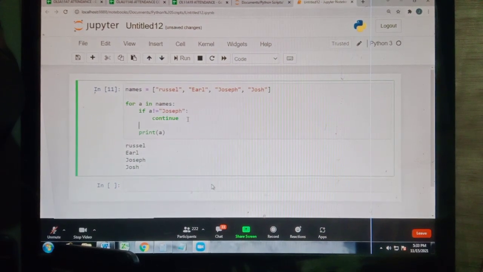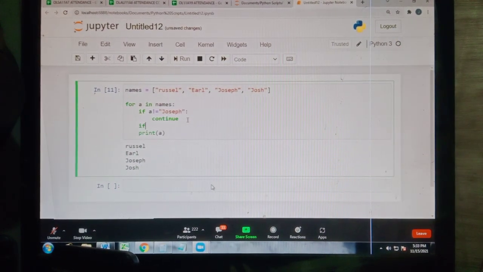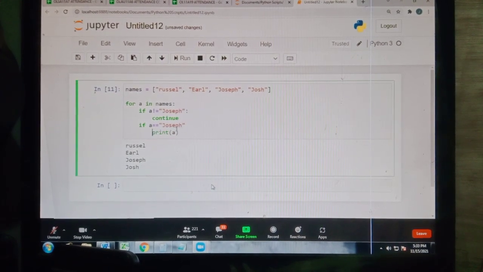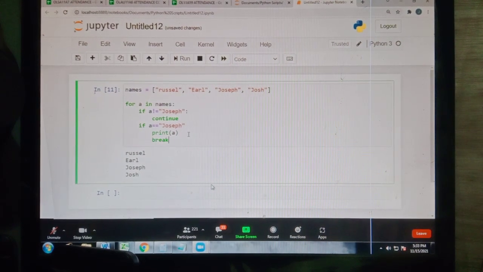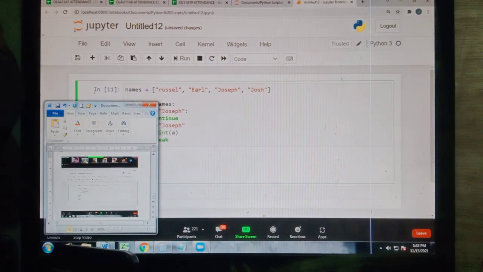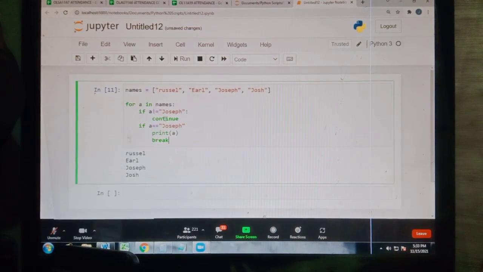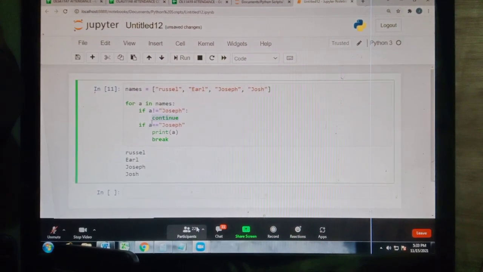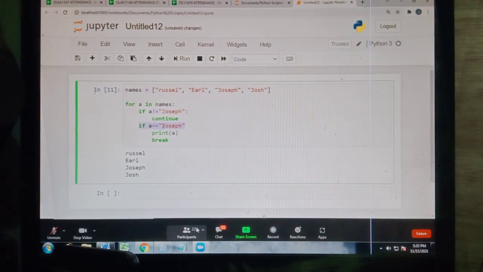Next, another. If A is equals to Joseph, pero kapag nag-equivalent na siya kay Joseph, sa kanya lang, i-print yung value ni A, and then automatically it will stop the execution. So, gagamit naman ng break. Ayan po, dalawang condition yung nilagay ko. First one, kapag yung value habang nag-loop is not equivalent to Joseph, i-skip niya yun. Hindi niya i-output. Tapos kapag naman yung naging value ni A is equivalent to Joseph, sa kanya lang i-print yun, tapos it will stop the execution.